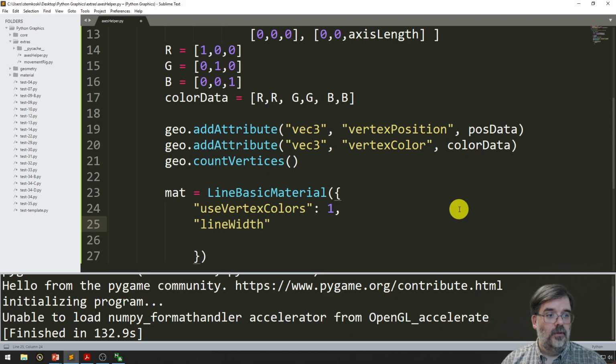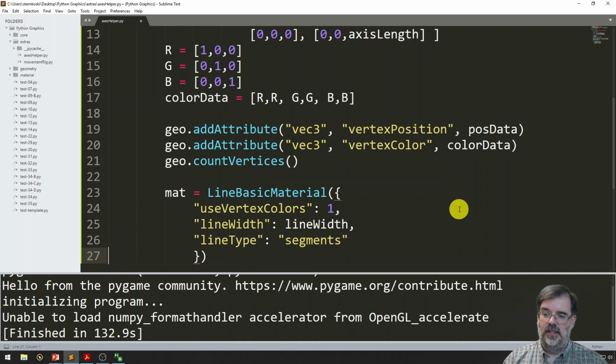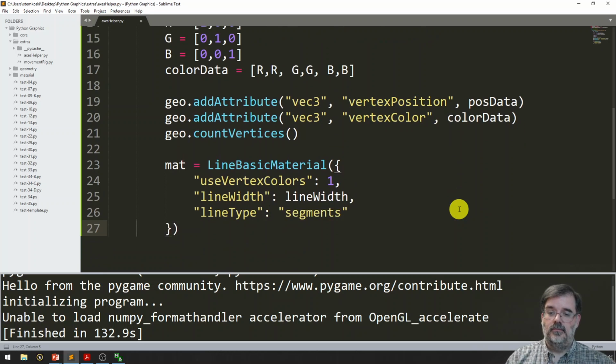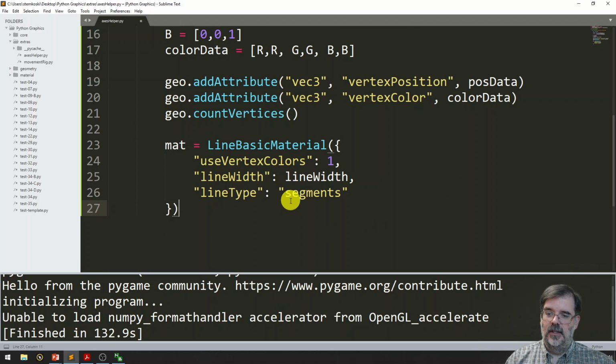Line width will be whatever the line width parameter was that was passed in. Then the line type. In this case, they're disconnected segments, which we indicate with a string, segments. Right, there's our material, customized as we like it.